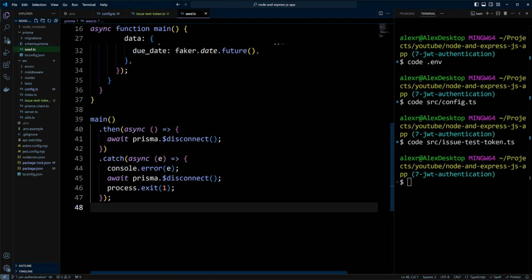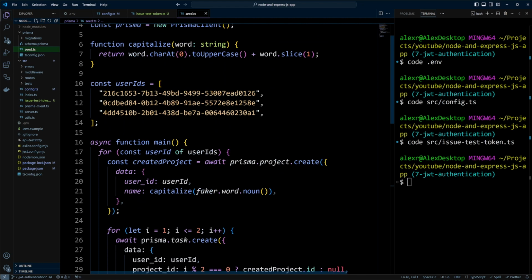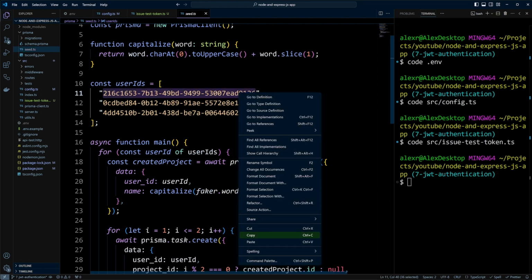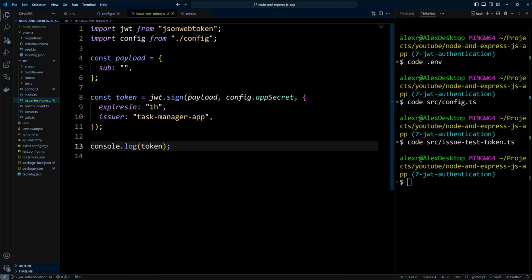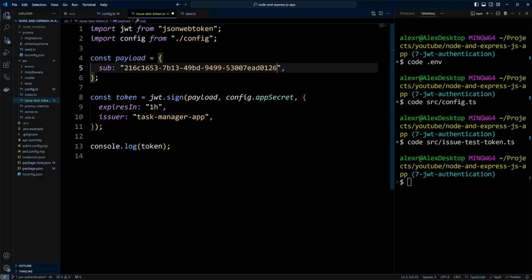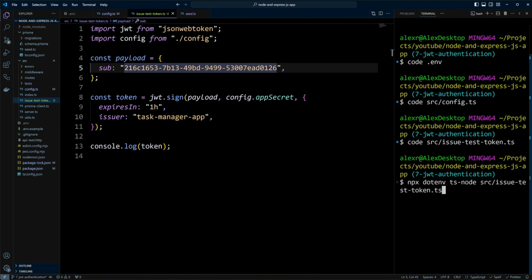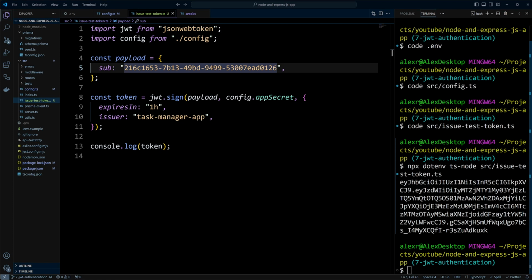Now let's go to the seed.ts file in the Prisma folder. Let's copy one of the user IDs we used for seeding the database with the tasks and projects. Go back to the issue-test-token.ts file and put the ID in the sub property. Now let's generate the token. We will use ts-node to run the issue-test-token.ts file and .env to inject environment variables. In particular, we need the app secret. The token has been generated and we can copy it.